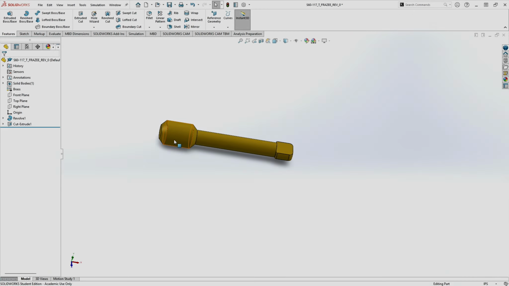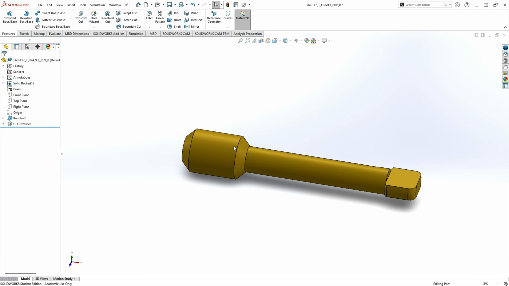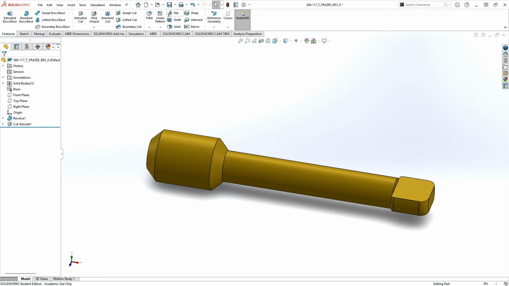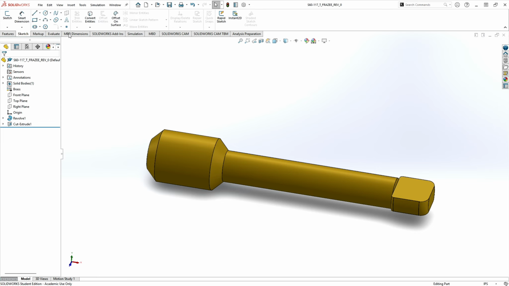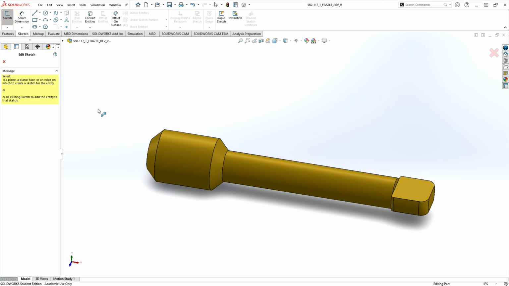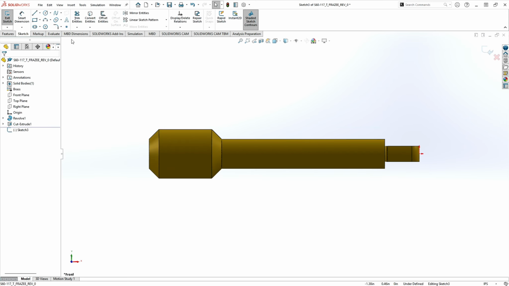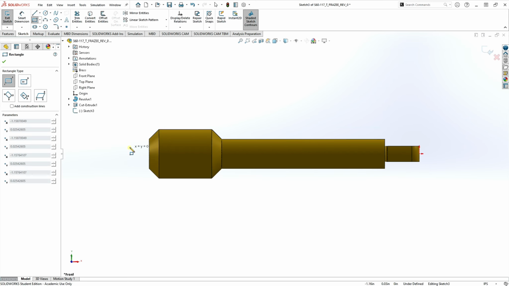Now let's move on to making the slot. Okay, likewise, we're going to go to Sketch. We're going to go to the Sketch tool. You're going to pull down on this menu. We're going to go to the front plane, and we're going to draw a rectangle.